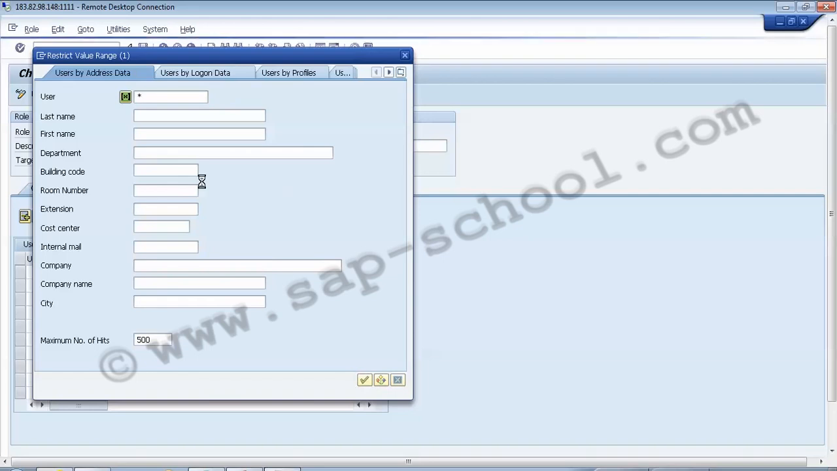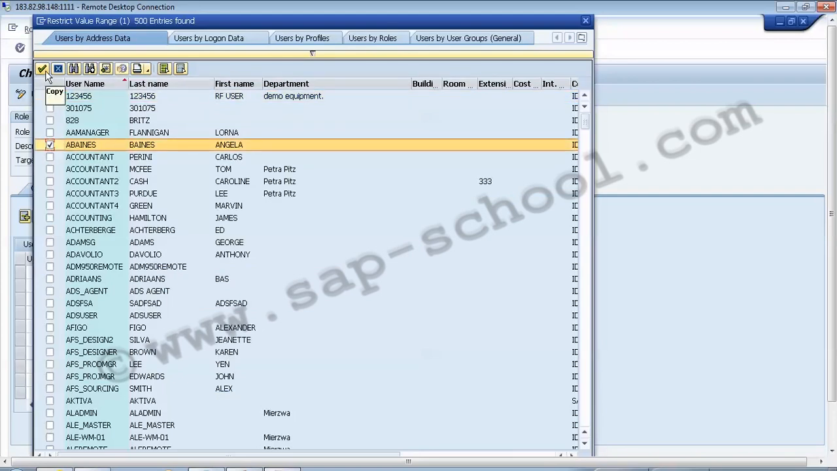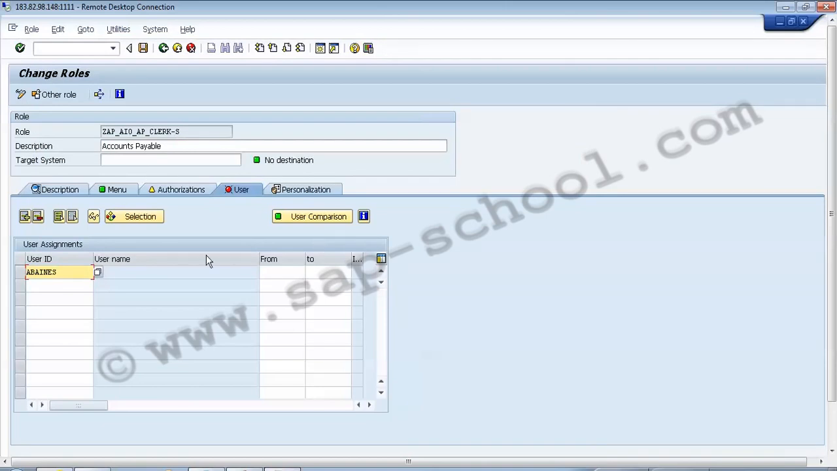I can copy it there, and after that I can click anywhere so that it can pick up the username and the from and to date. I can click on this user comparison, and after that I have to save this. So this way we can copy the existing roles, we can do any changes if we want. After that we can assign this role to the particular user. So let's go back to the presentation again. These are basically the steps which are involved in the configuration of my backend server.